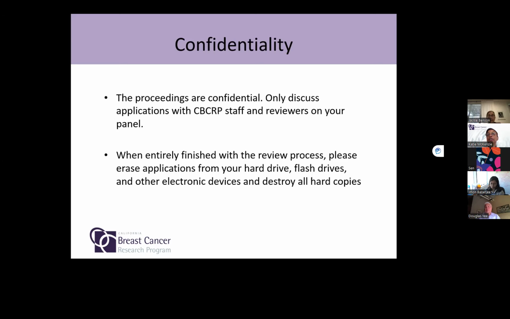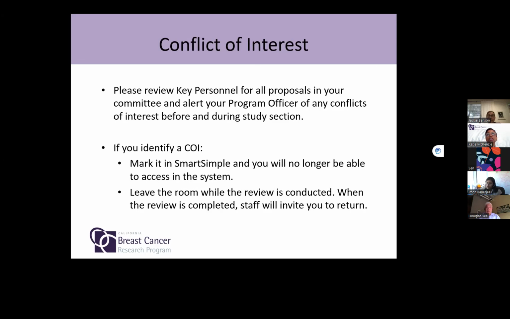I think the only other thing I'd say about conflict of interest is that the description of what is a conflict of interest is included in your reviewer manual. But if you look through that and you still have a question, please reach out to your program officer and we'll work through whether or not it's an actual conflict.